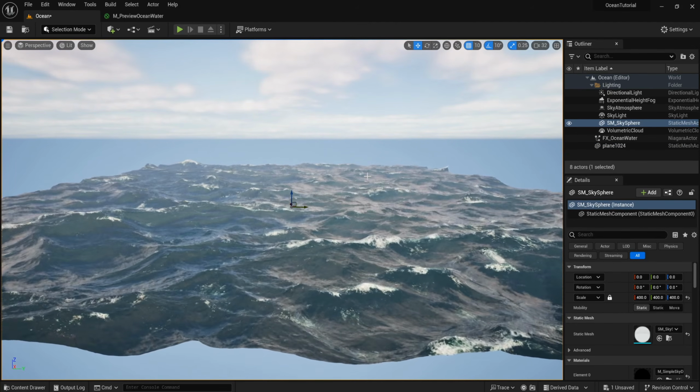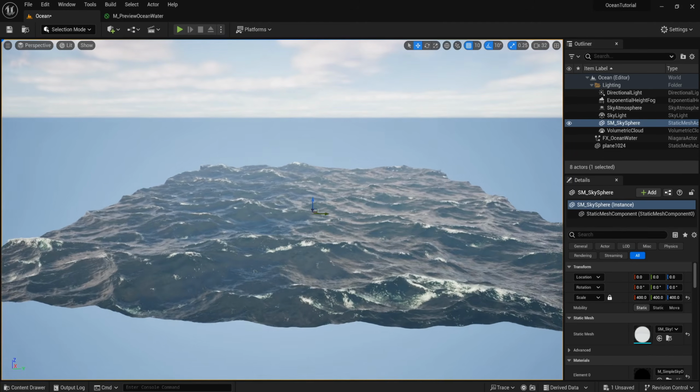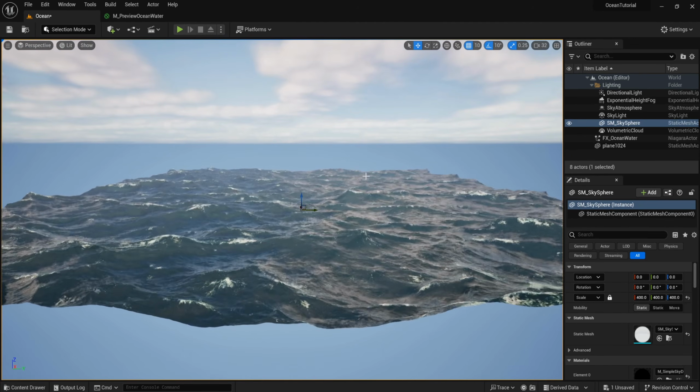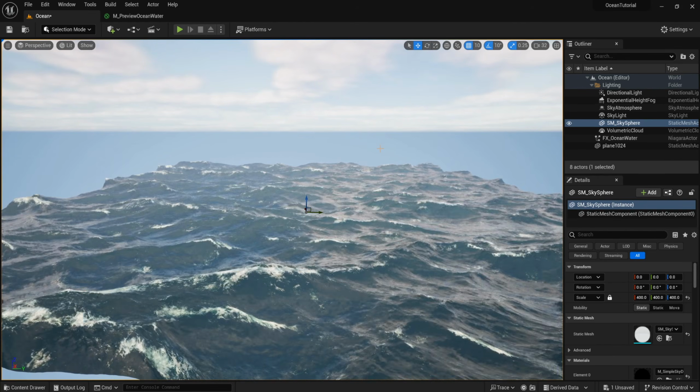We cannot use this as the finished project yet because this is just a plane and we need to optimize it and spawn it in a big area. But this is the end of our tutorial.